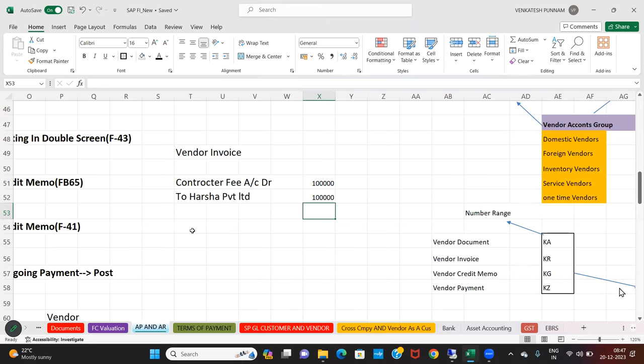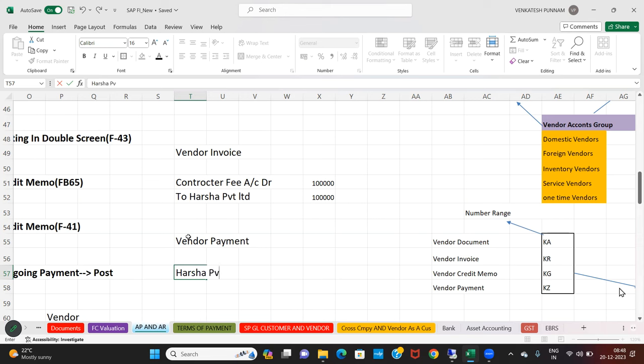The next is vendor payment. So what is a vendor payment, everyone? Example, vendor account debit to cash and bank or outgoing payment, whatever. Harsha Private Limited account debit to cash. Here I am giving 60,000.